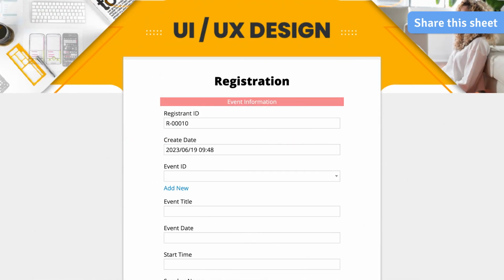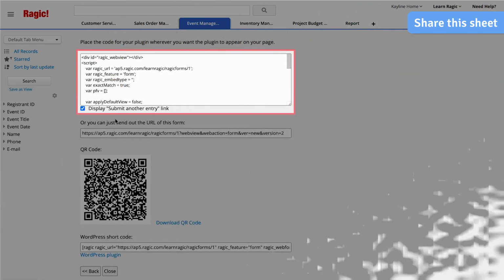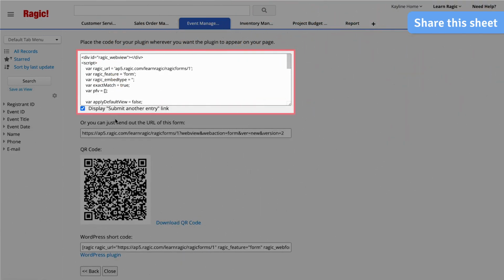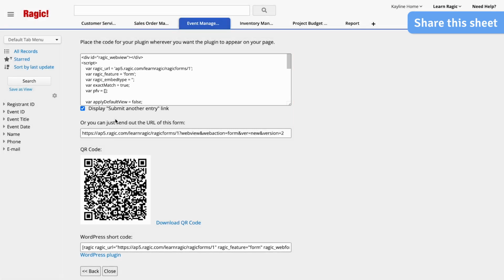When they open it, they will see the questionnaire page. A code will also be available to embed the questionnaire plugin on your website. This allows customers to directly view and fill out the questionnaire on your official website or event registration page.